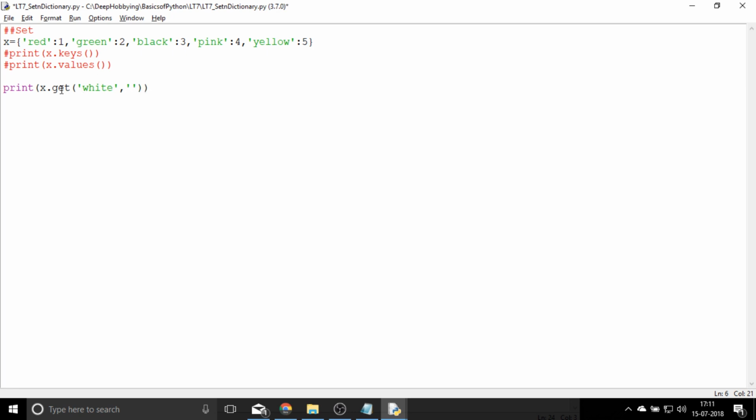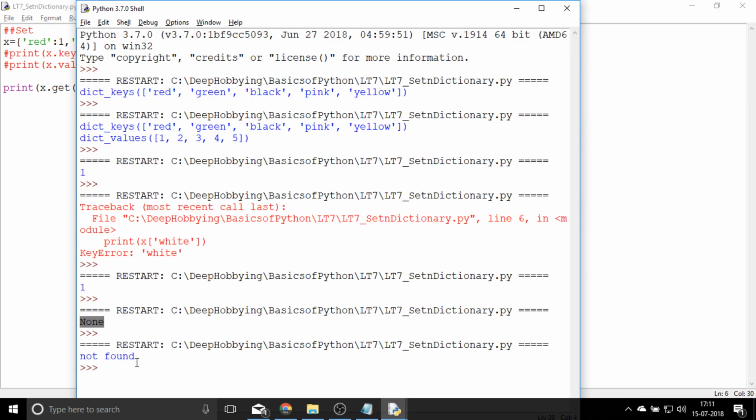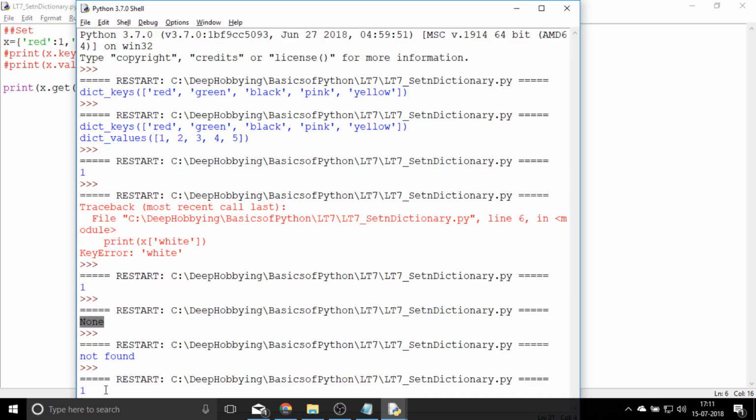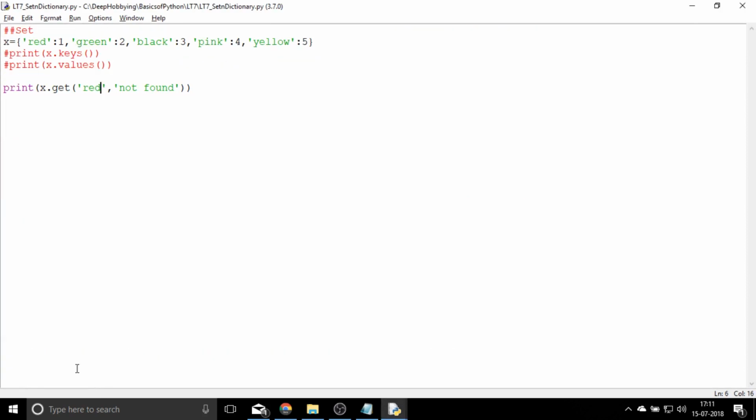So this get method takes two arguments. It takes the key that you are interested in, and the value which you want to get when it is not present within the dictionary. White is not present in this dictionary, so in this case I want to see "not found". If I save it and run it, you can see white is not present, so that's why it's saying not found. If I just change it to red, it will return the value which is 1, that is the value of the key. Okay, good. Let me comment this one out as well.